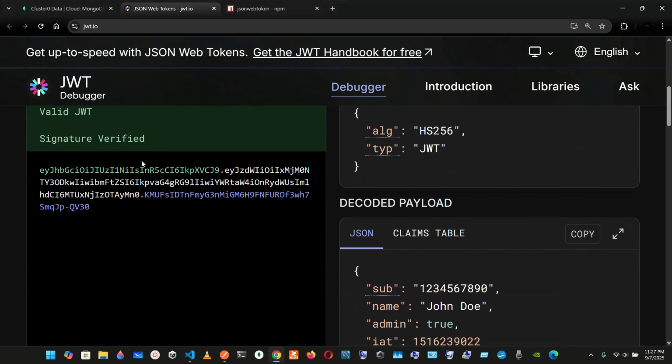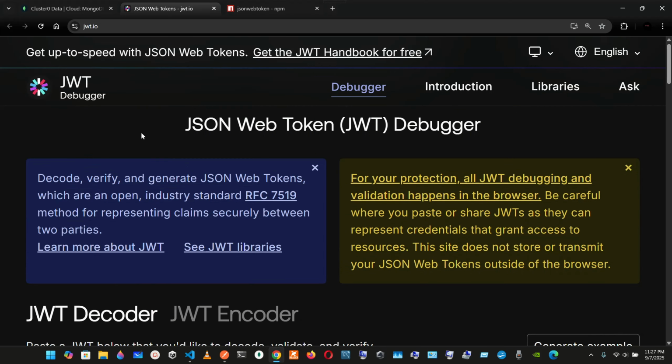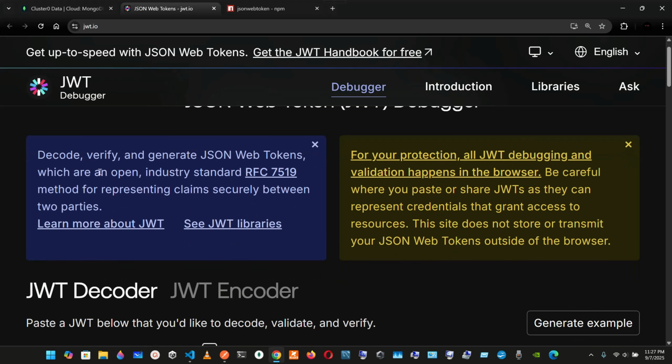So this is the official website for the JWT, so check it out here. They have the decode, verify, and generate. The industry methods for representing claims securely between two parties. For your protection, all JWT debugging and validation happens in the browser. Be careful where you paste or share JWTs, as they can represent credentials that grant access to resources, so be careful with that.